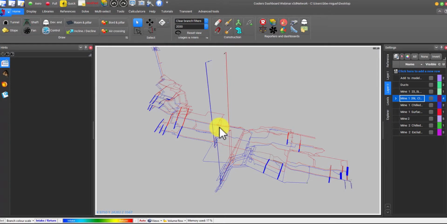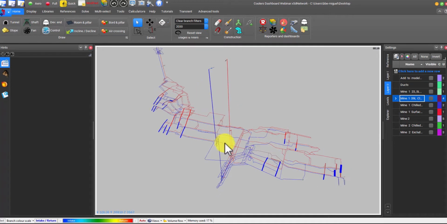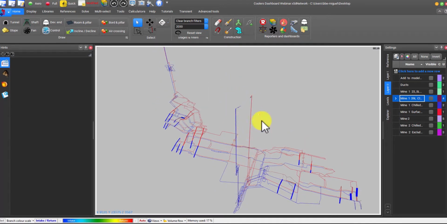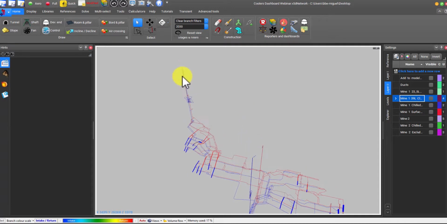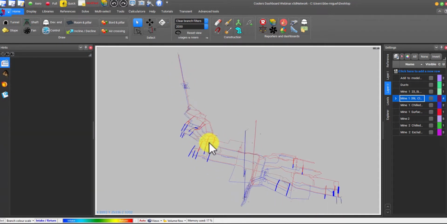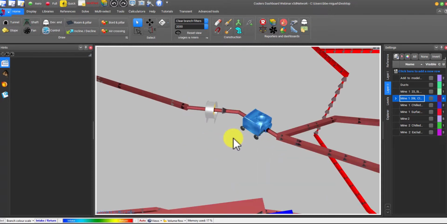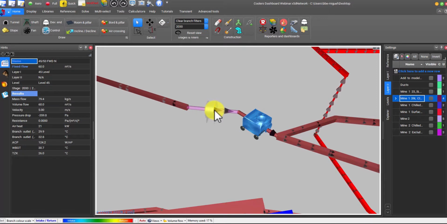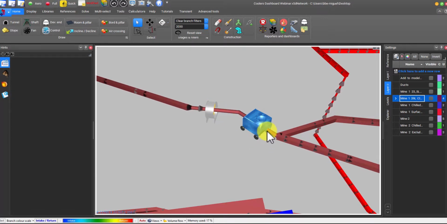I'll now be taking you through the cooler dashboards and its uses. So here we have a typical model. It's a mine, quite a big mine. It's got a set of intake and return shafts here, and intake and return shafts there. The blue indicates intake and the red return. So here we have a cooler. We have a fixed flow forcing 60 cubes through this cooler.